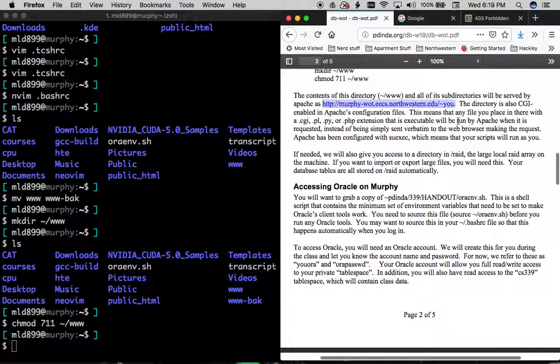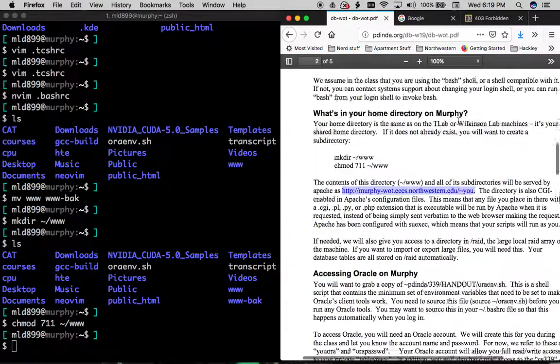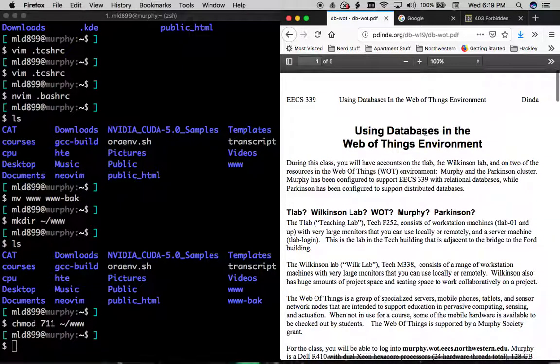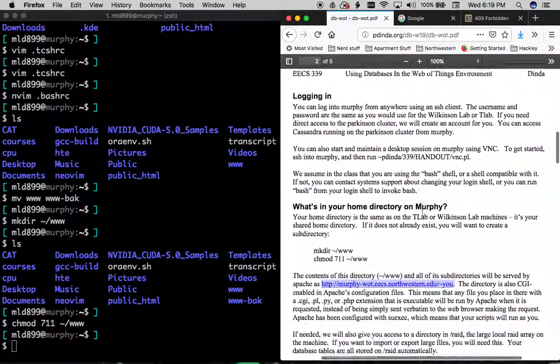Okay. So if you just showed up, we're basically just going through this using databases in the Web of Things environment handout that's linked to from the course page. If you follow along, you'll definitely do things faster than I am because I'm going real slow. Okay. Any issues, or can I move on?